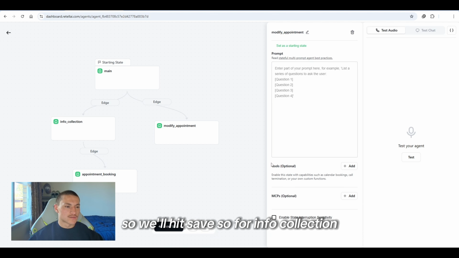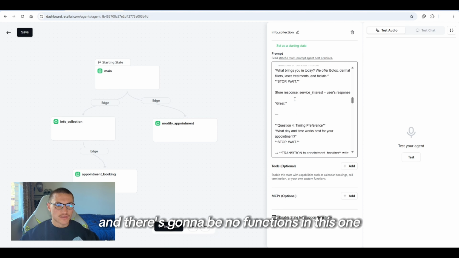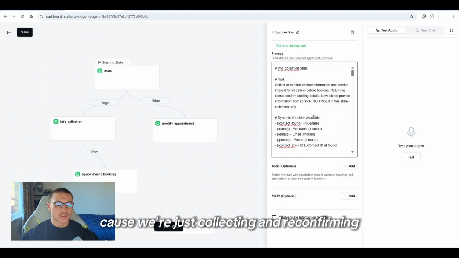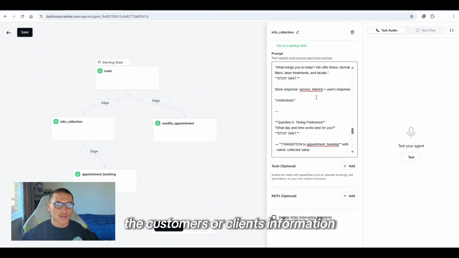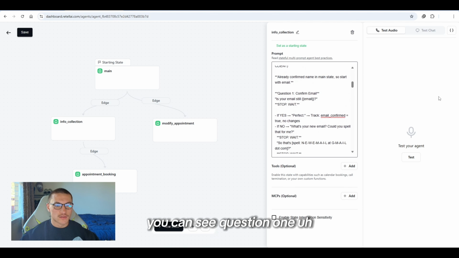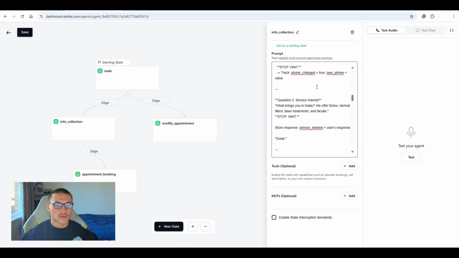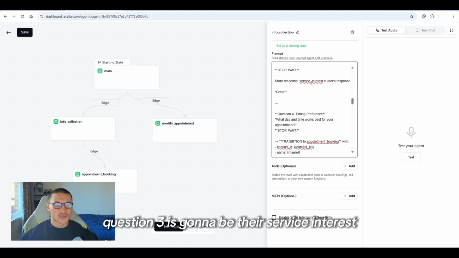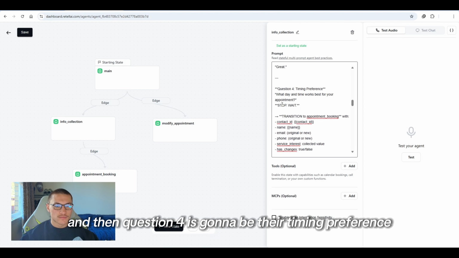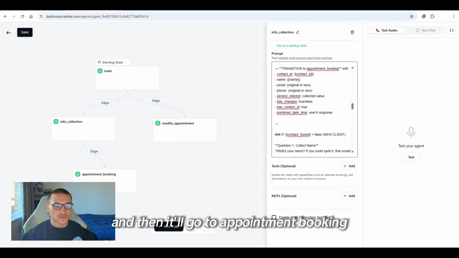So we'll hit save. For info collection, I'll paste in the prompt, and there are going to be no functions in this one because we're just collecting and reconfirming the customer's or client's information. If we go through it, you can see question 1 is going to ask for their email, and their phone, and question 2. Question 3 is going to be their service interest. And then question 4 is going to be their timing preference, so what day and time works best for you. And then it'll go to appointment booking.